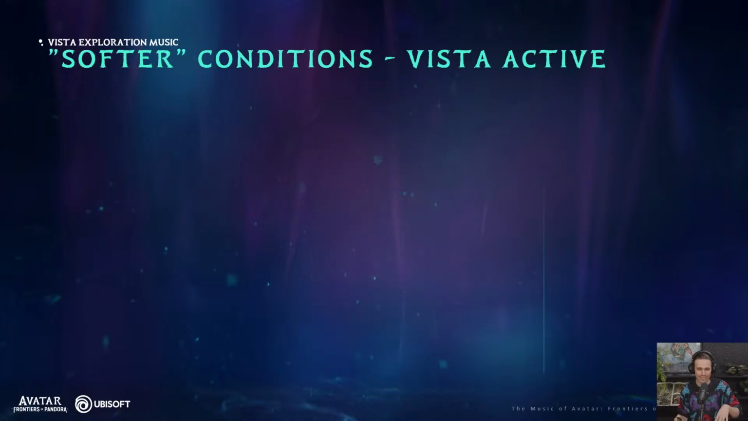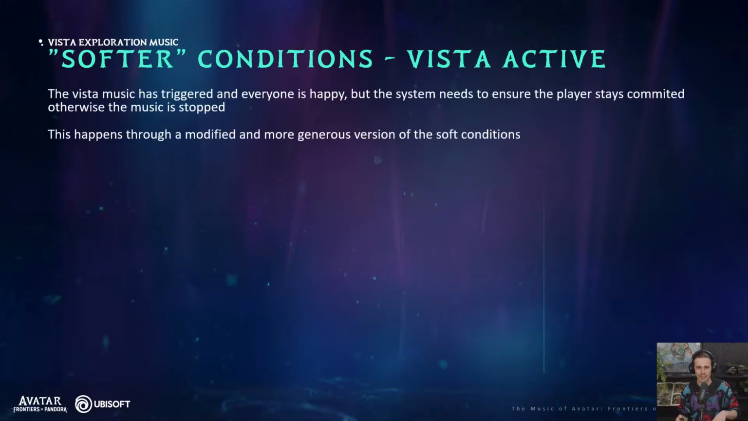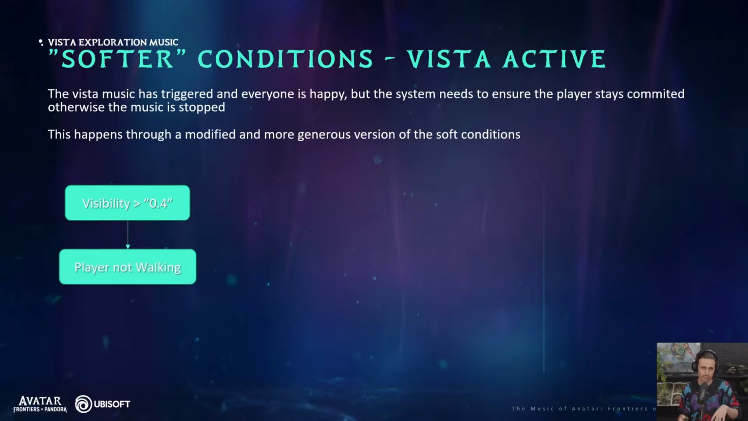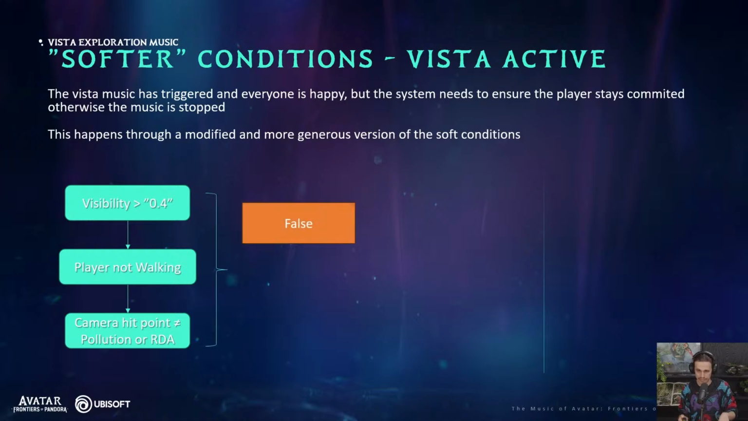Then we move on to the softer conditions, because we want to make sure that the player is still observing a vista and the music is relevant. So we have a softer, modified version of the soft conditions here, just to make sure. Now the visibility only has to be 0.4, which is relatively low, but you cannot be looking completely at nothing. The player must not be walking, and we can still not be looking at bad things, so to say. If that is the case, the music will decrease in volume for the next 10 seconds. And if you reach those 10 seconds, it will fully stop.